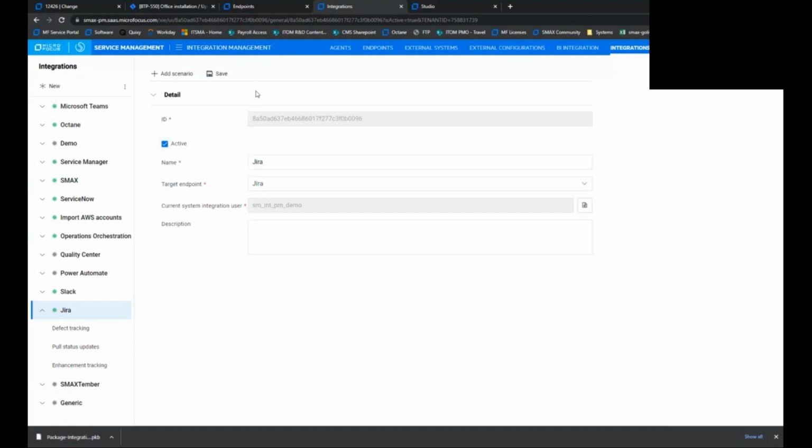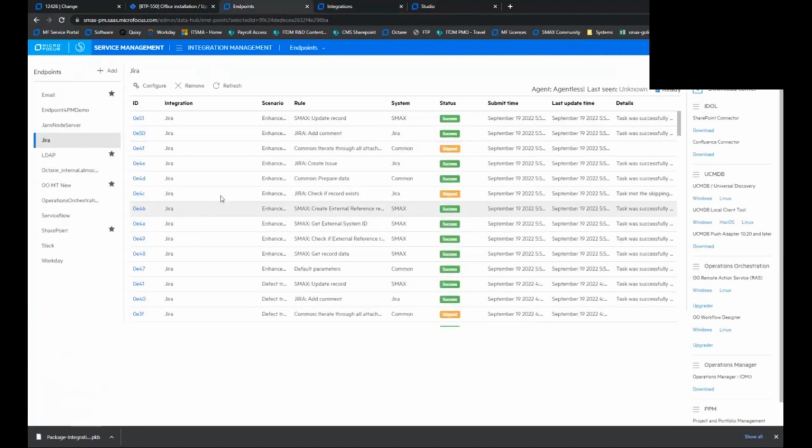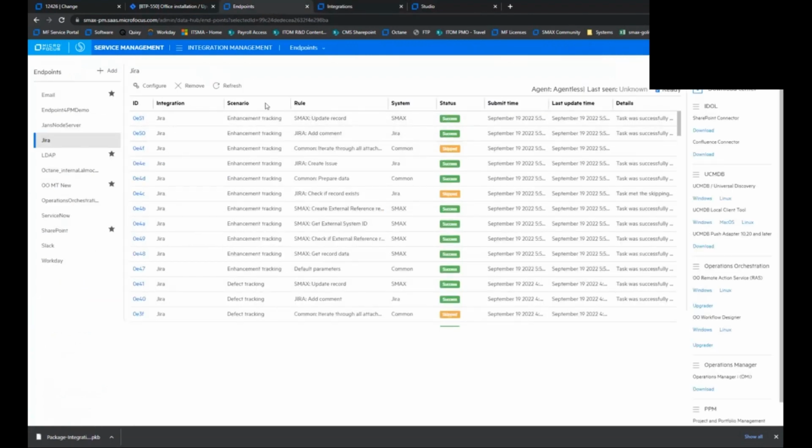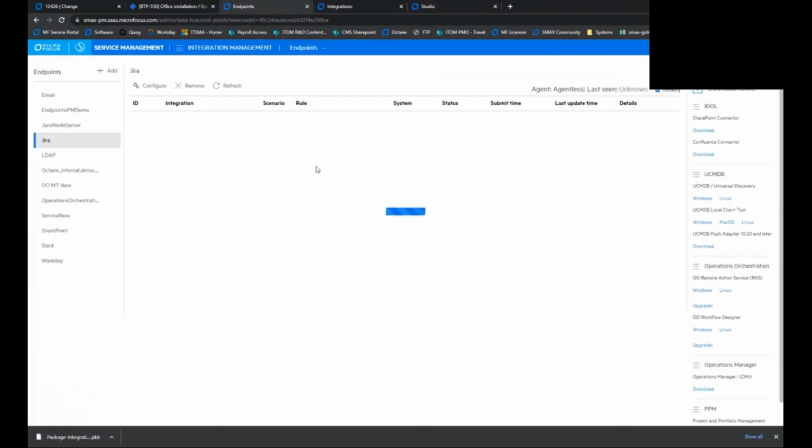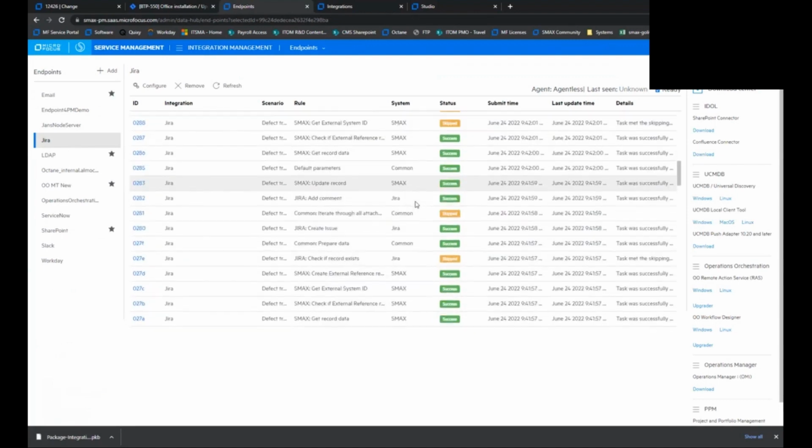And also from a debugging point of view, I started to show this already, but here in the endpoint, you see all the different rules which have been executed against Jira, against SMAX, and simply drill down here to see the request details, the response details, and then of course the output details in case you have configured those, where you then maybe find areas to help troubleshooting.